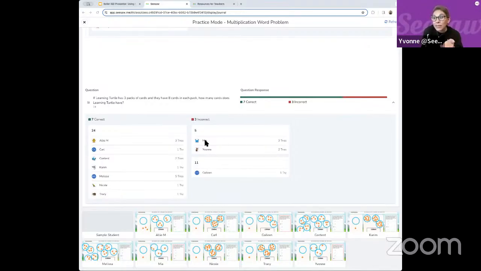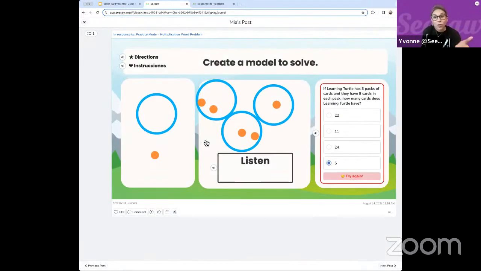Within that, I could look at Mia specifically. Mia got it incorrect. It took her 3 tries and she still was unable to get the correct answer. When I click on Mia's name, it allows me to go into her response. I could see her completed formative assessment. I can listen to Mia's explanation, giving me as a teacher those really helpful insights like we heard earlier. I can see that she did select the incorrect answer. It did tell her to try again, but she still submitted it that way.